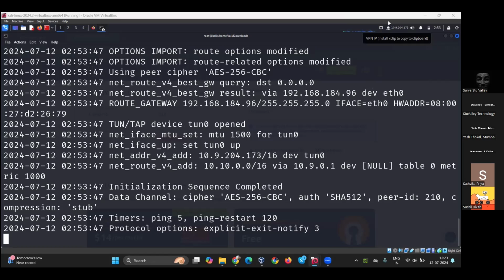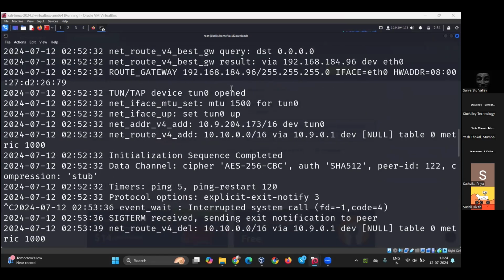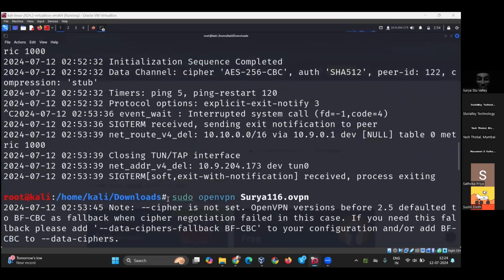Yeah, it's connected. Okay, fine. Everyone, please connect and let me know. And here is the command: sudo openvpn, space, your VPN name. Connect it and let me know.